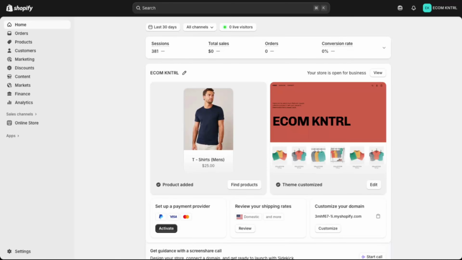In today's video, I'm going to teach you how to add a credit card as a payment method on Shopify. Setting up your payment options correctly is crucial for the seamless operation of your online store. Let's dive right in and go through this process together.